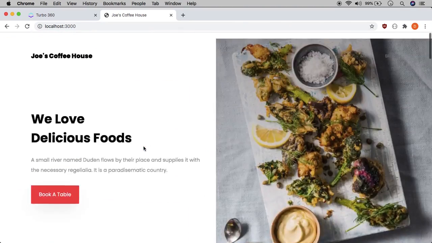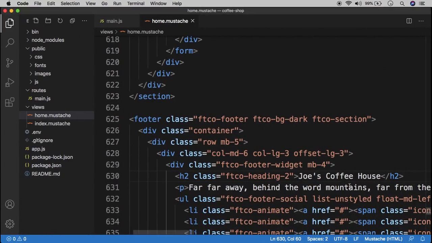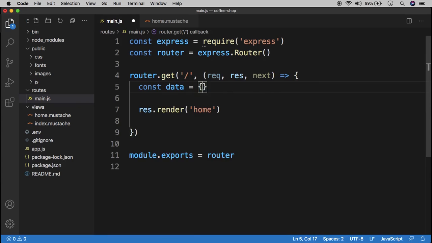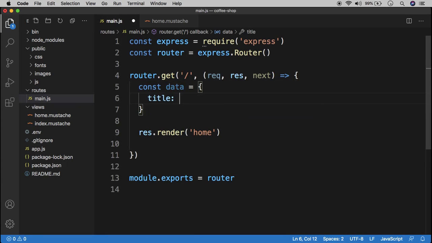So now what we want to do is take advantage of the actual templating engine to render this data, because maybe Joe's Coffee House, he changes it to Joe's House of Coffee one day, and you don't want to have to change it in 10 different locations. So what we want to do is create a data object, and insert the data here. And then we can pass that data object into the template rendering engine, and then Mustache will do the rest. Keep in mind we gave the key value, the key here is title, and the value is Joe's Coffee House.